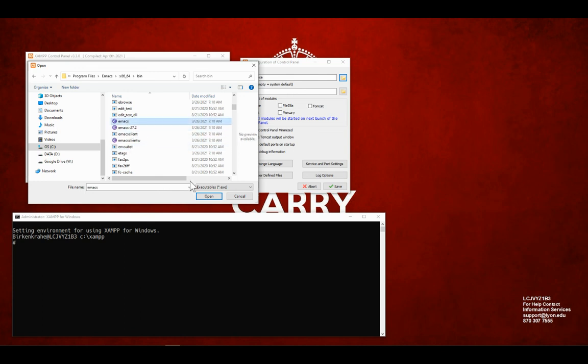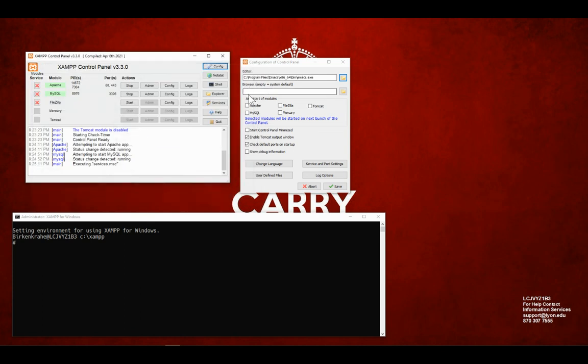So I'm just going to add Emacs here as the main editor. System default, let's leave that. Auto start of modules, no, we're going to not start that. If you do click these, that means that the system will have a database and a web server running all the time, but you probably don't want that. And I think that's it for now.